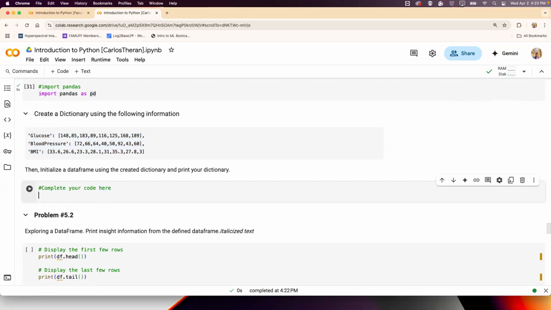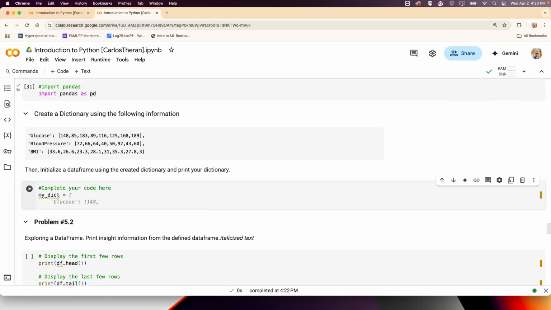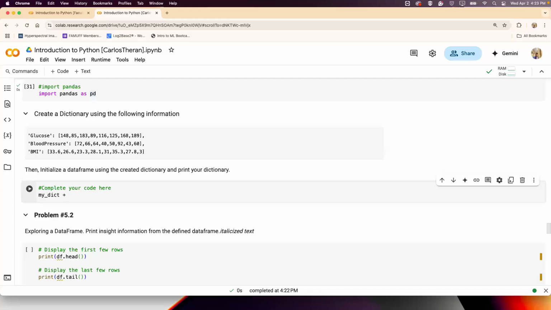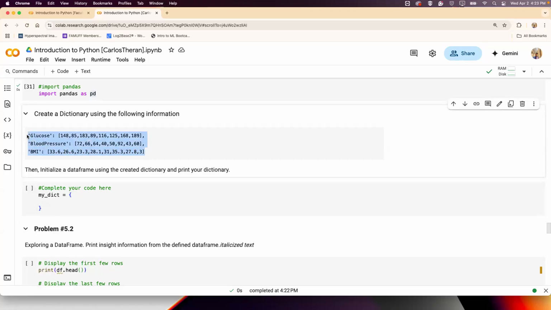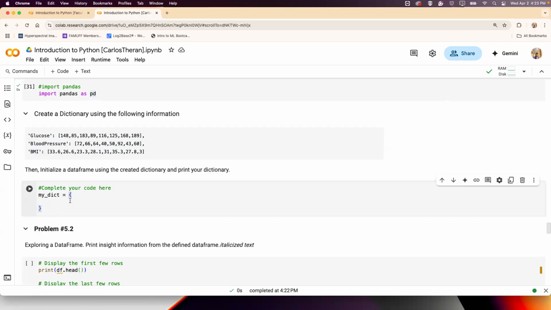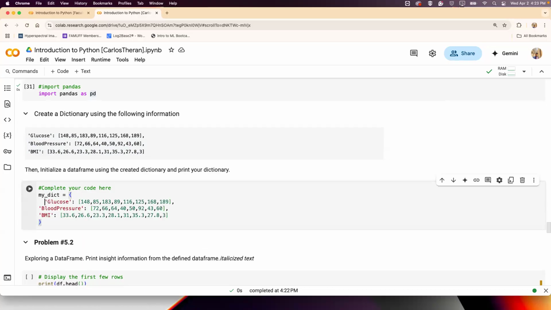So let's define my_dictionary. This is going to be the variable name for my dictionary. And we are going to use the curly brackets. Inside the curly brackets is where we will define the dictionary. To save time, let's copy this variable or the information, and put it inside the curly brackets.